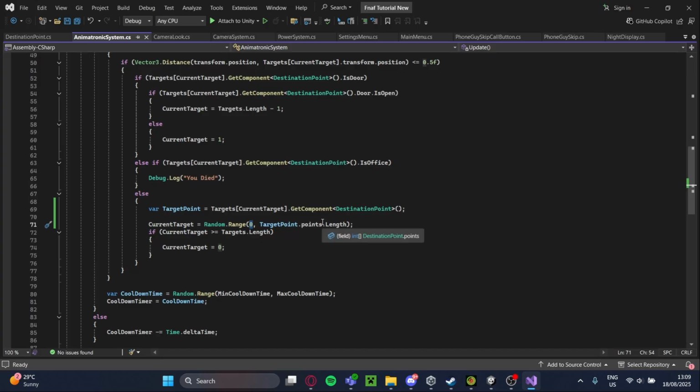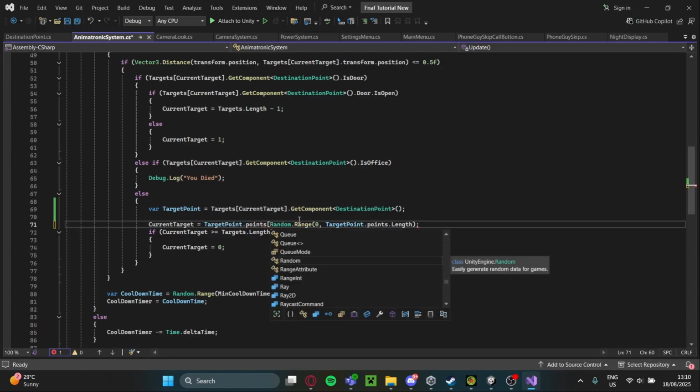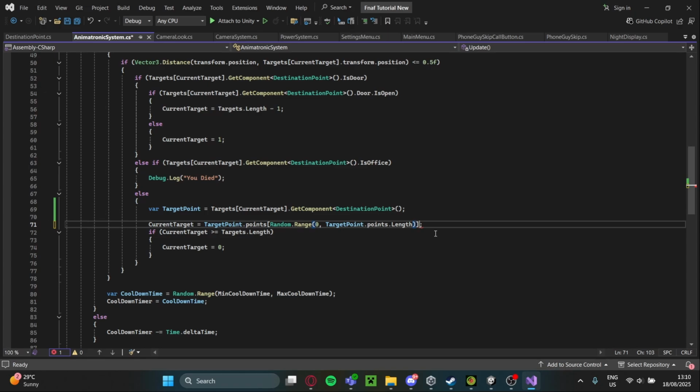You want to get the number inside the points. So we're going to write target point dot points outside of the random.range, put square brackets around the random.range 0 target points.points.length, and like this now it will give us as a current target whatever point is given the value for the target points.